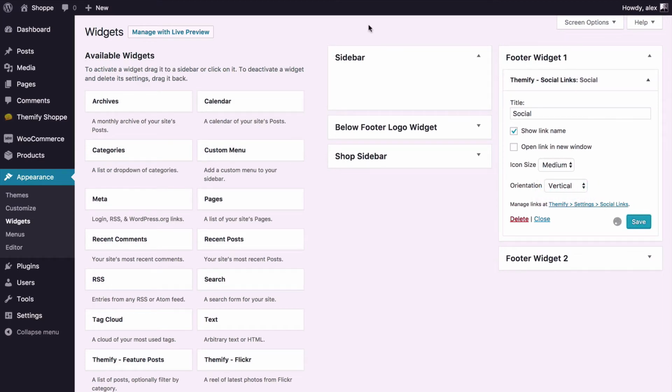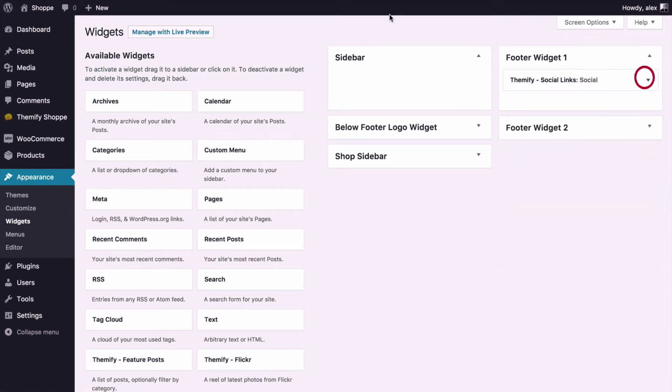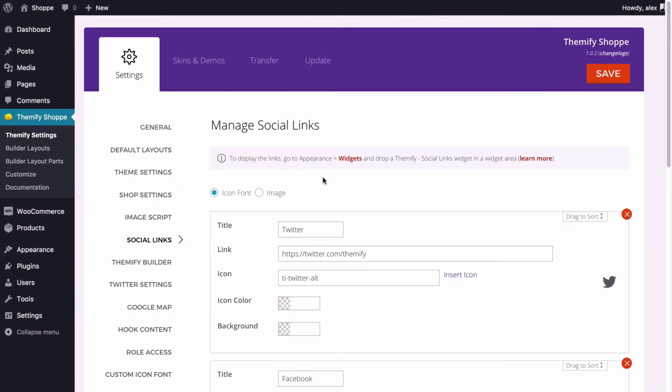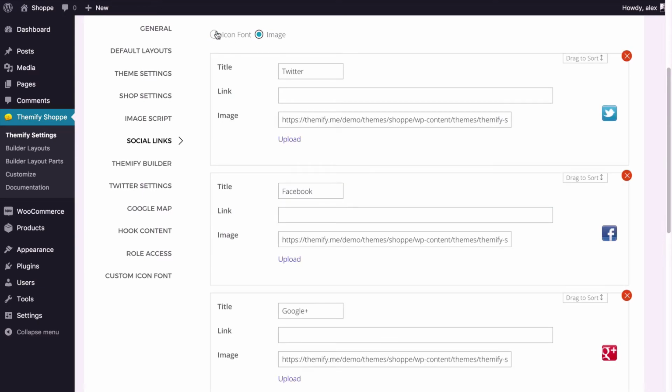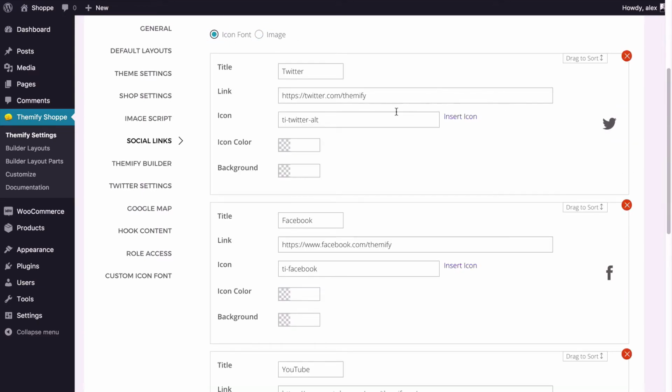You can just save those changes there. We'll come back to look at widgets later on. That's just quickly how you're going to set that up. You can choose whether to have an icon font or just choose images. So if you have the icon font, then you can choose a bunch of different icons here.